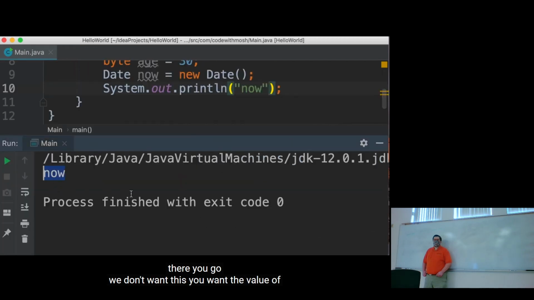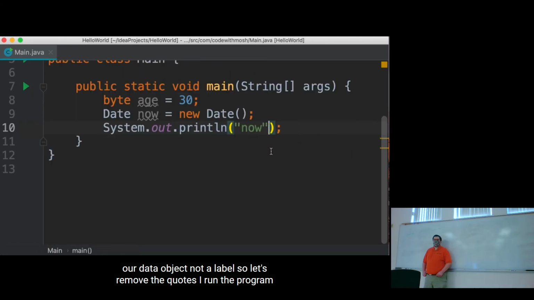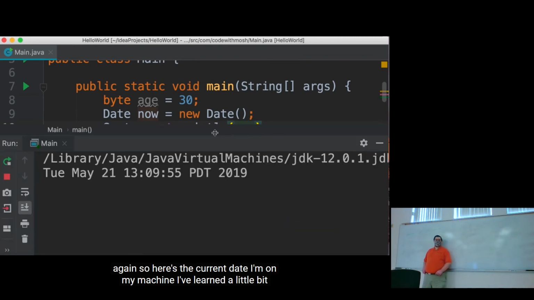There you go. We don't want this. We want the value of our date object, not a label. So let's remove the quotes and run the program again. So here's the current date and time on my machine.